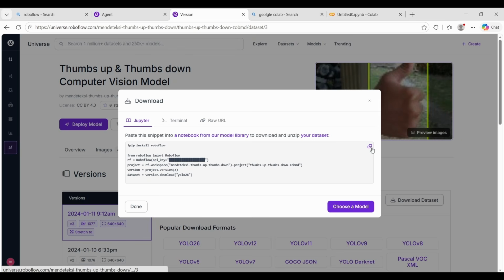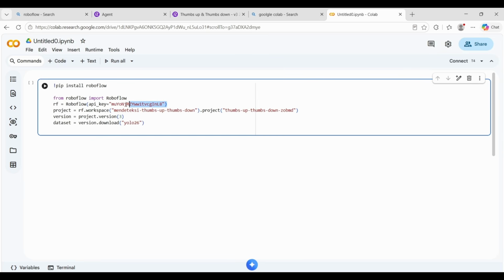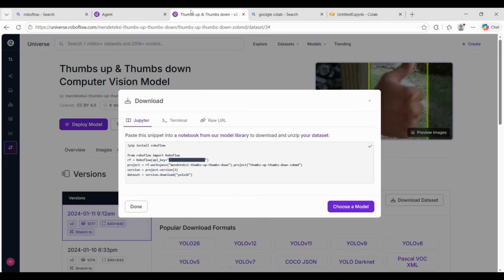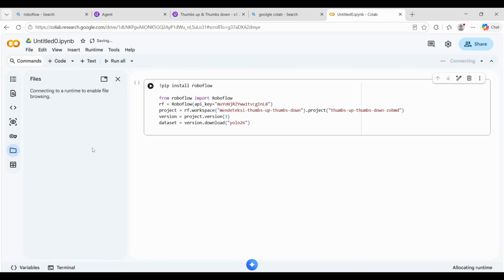So this is the downloaded code for us. We will copy it from here and paste it in our Google Colab. So this is an API key, it is confidential. This is not a good practice to show your API key to other persons. For educational purpose, I am showing this to you, but this is not a good practice. So this is one cell. This cell contains the code where it will download the dataset that is available on RoboFlow. This code will download my dataset in this current working directory.